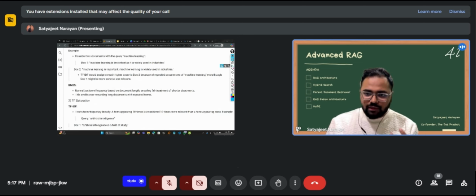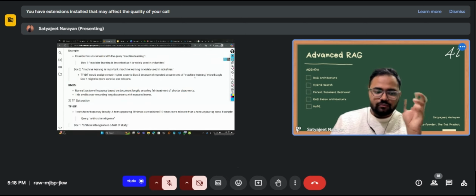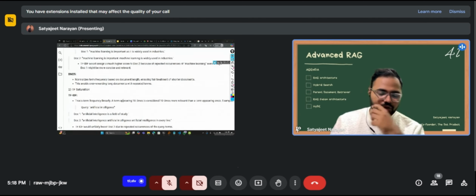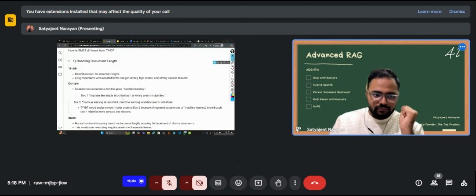BM25 handles this by normalizing the term frequency based on the total document length, ensuring fair treatment for shorter documents. This normalization is used in BM25, so it avoids over-rewarding long documents with repeated terms. This is a basic thing that BM25 does over TF-IDF.